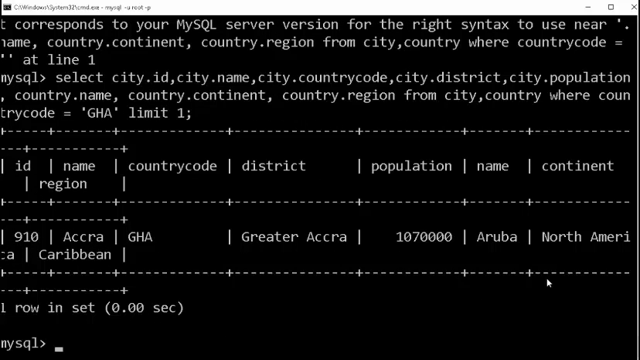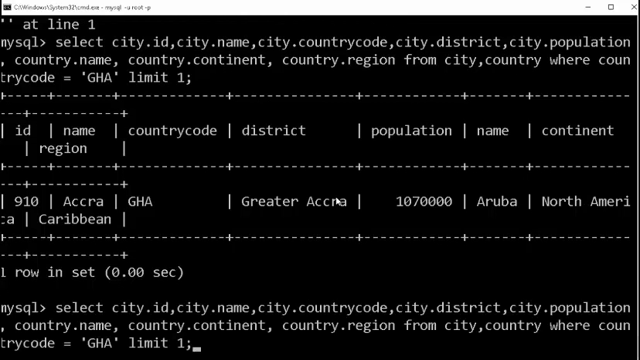And now I'm able to get all the information. But is there something wrong? Look at the information I have so far. It's saying that the ID is 930, name Accra, country code Ghana, district Greater Accra, population, name Aruba, continent North America, region Caribbean. Right. So what do you think is wrong? It's picking out the wrong country. So the selection I've done here, yeah, I'm making mistakes, but it's to make mistakes so you don't make them.